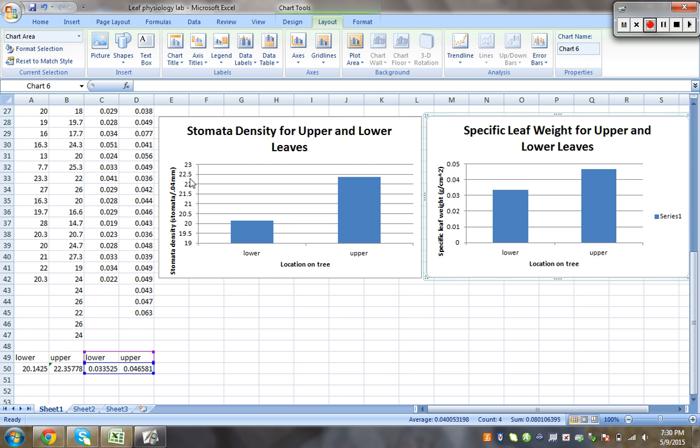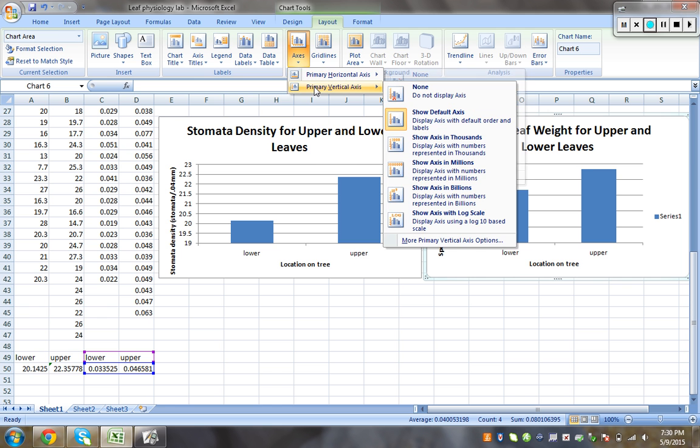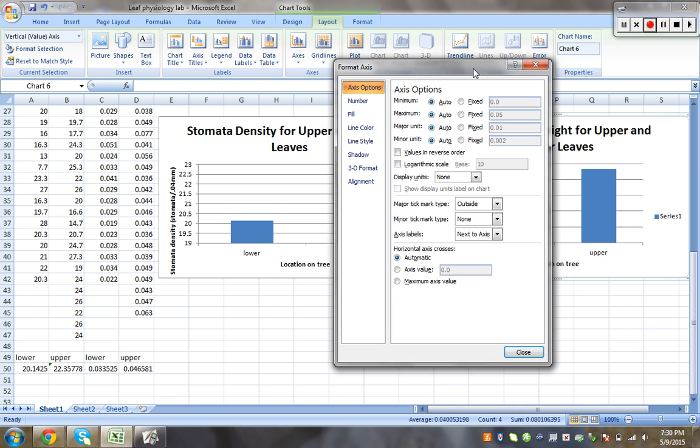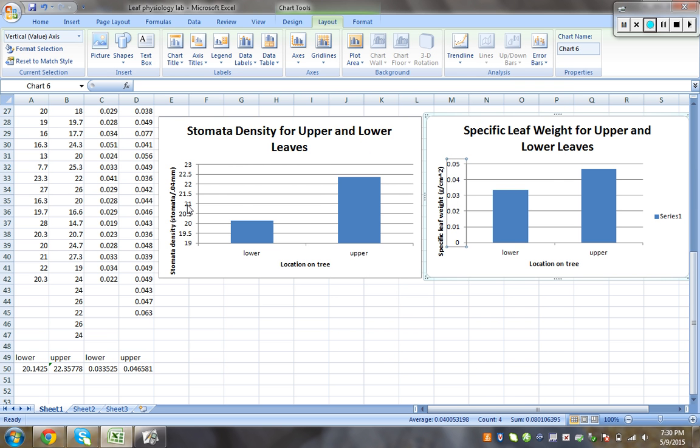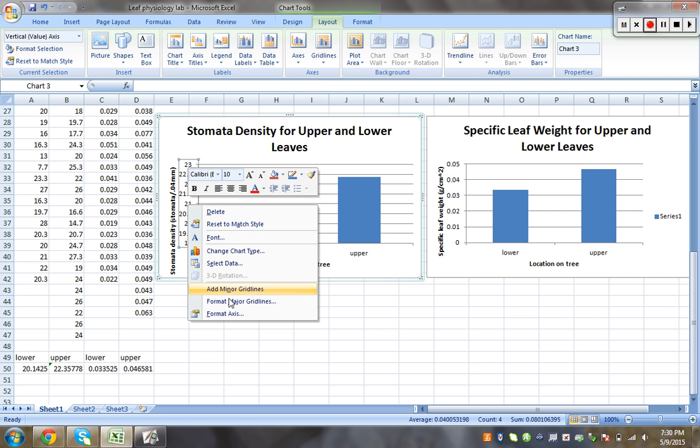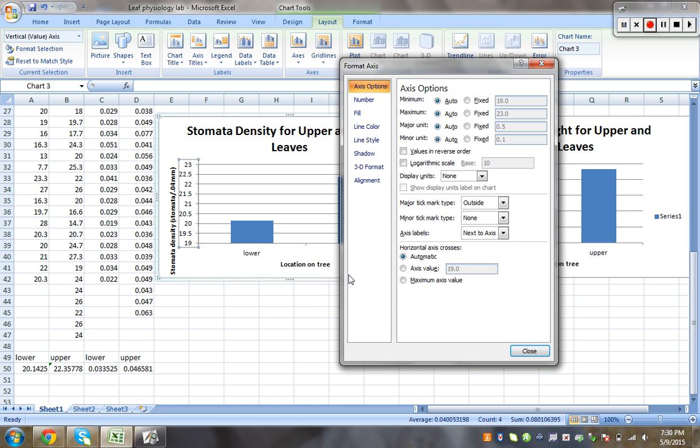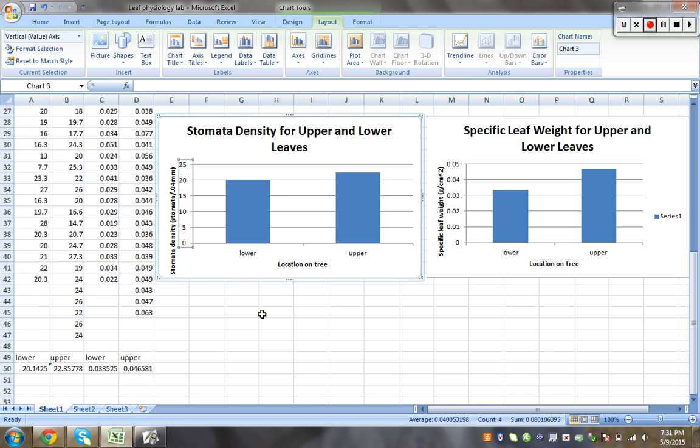Actually, I think I'm going to change this scale here. So if I go to axis, I believe it's on vertical axis, go to more options, and I want to change this scale. I want to make this cross at 0. That didn't do anything. Let me try that again. Format axis. Oh, here, I want to make my minimum fixed at 0. 0.0. There we go. All right.